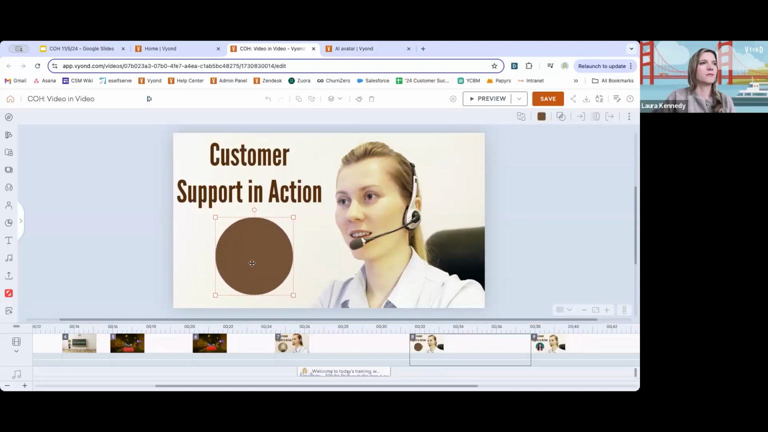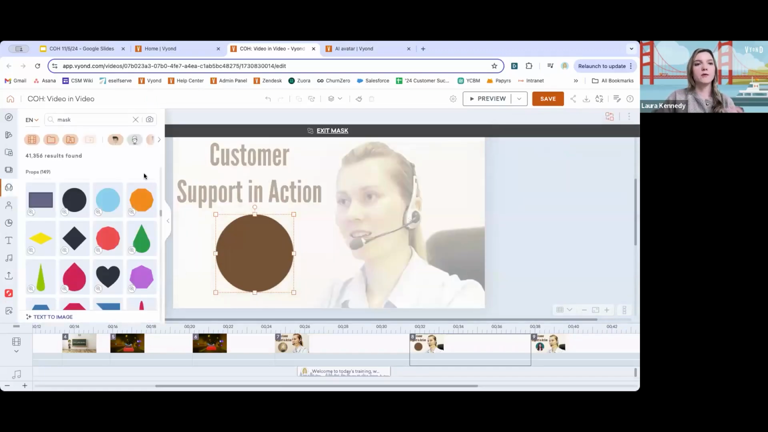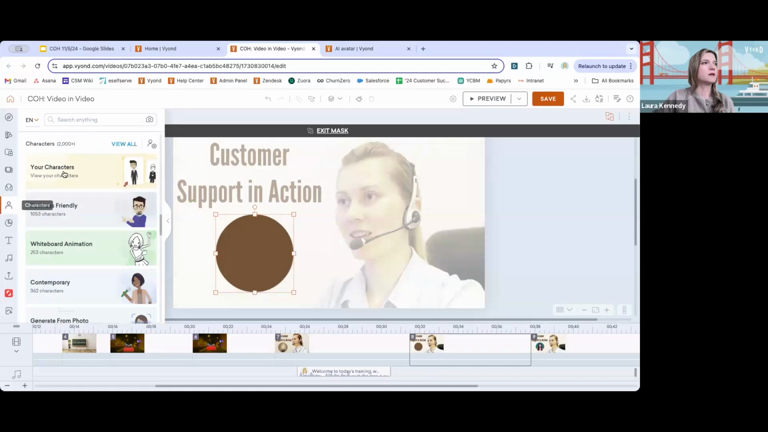I've got that here. And now if I want to add something into this masked prop, there's this icon here at the top right that shows up when you've got a masked prop selected. Click Add Asset. And that's where you choose what you want to go into it, whether it's a character, a prop, something you've uploaded. So I went to my character section.